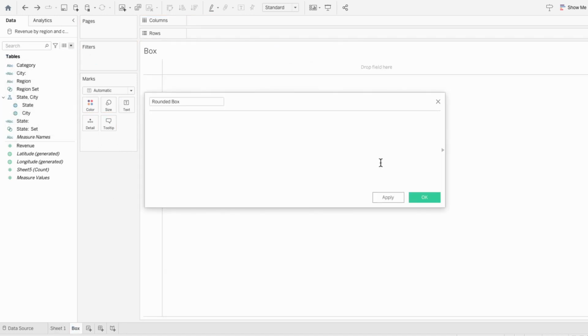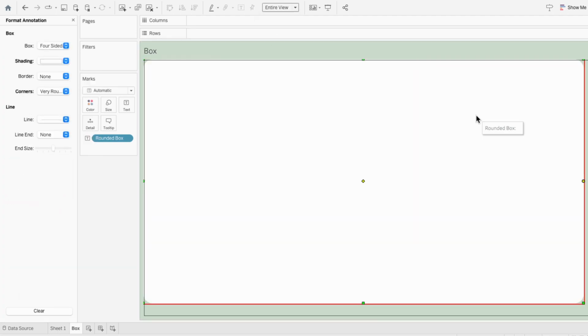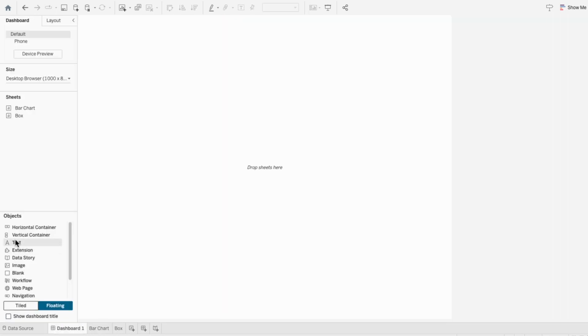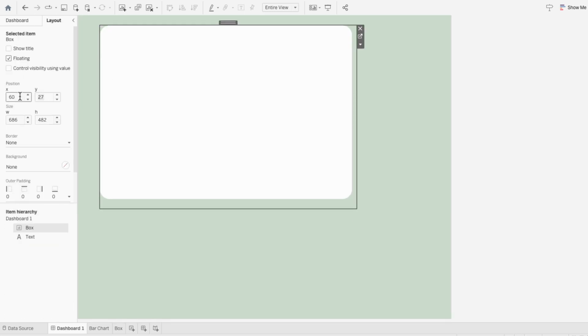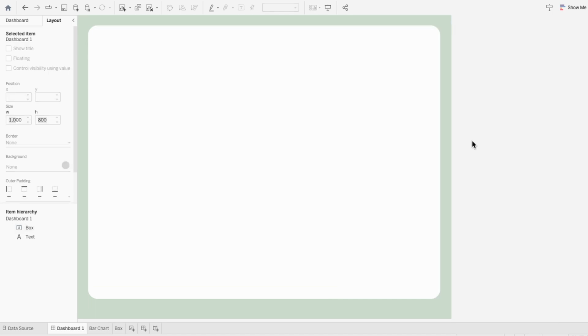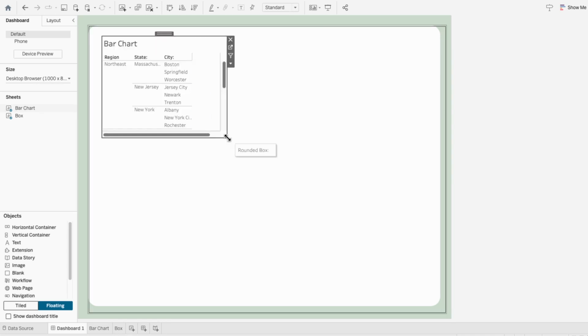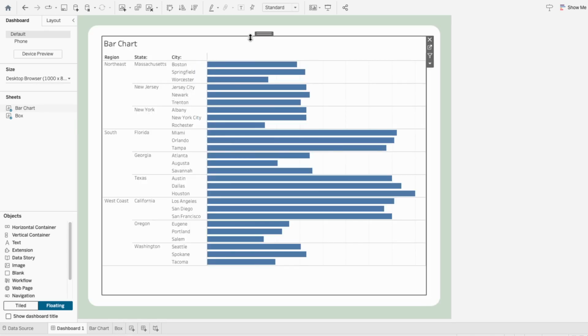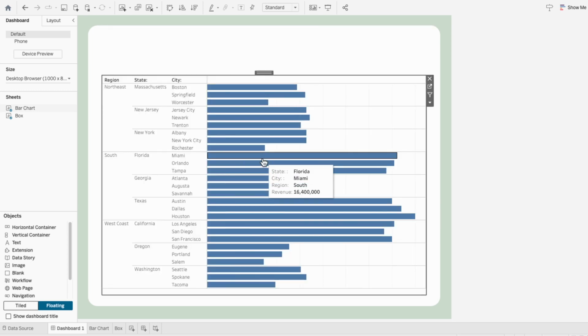I'm going to zoom through the process of creating a rounded box and background for the dashboard, but I have another video that covers that, so we can add our bar chart to the dashboard. We want to make sure our object is set at floating and drag the bar chart worksheet into the dashboard. We'll resize it and right-click and hide the title. We also want to make sure it fills up the entire view.